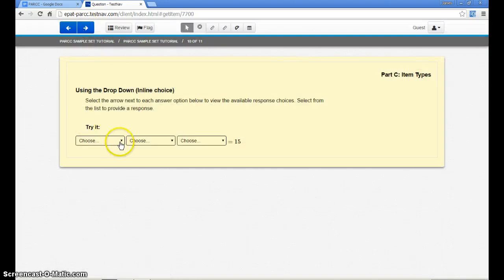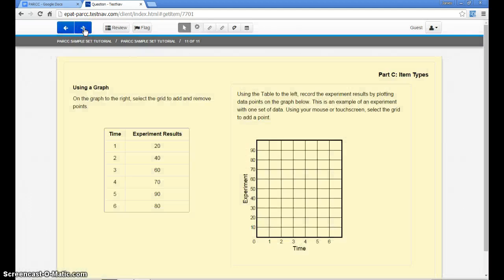There's also a lot of fill in the blanks with drop-down menus. So 3 times 5 equals 15. So this you'll find not only on math, but also with language arts as well.